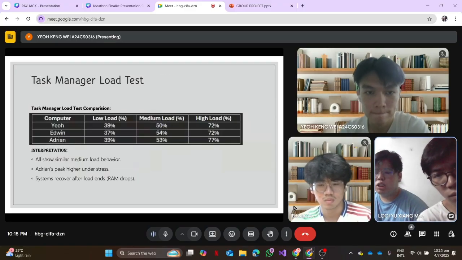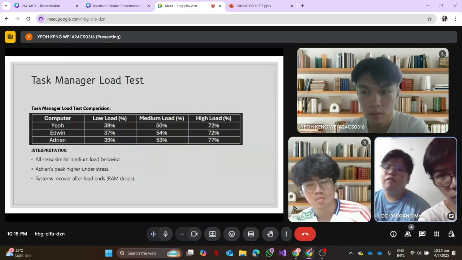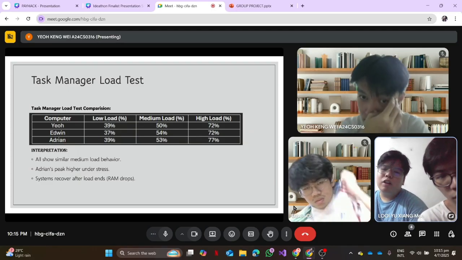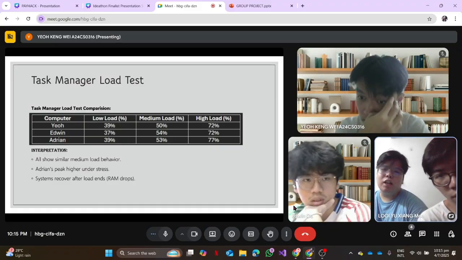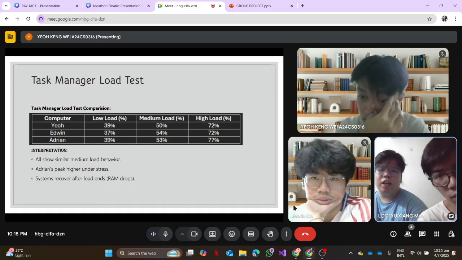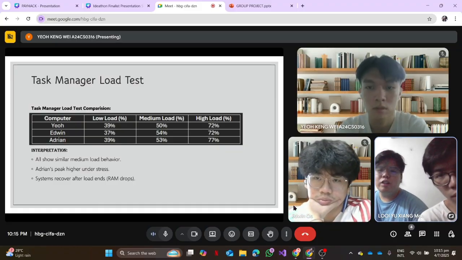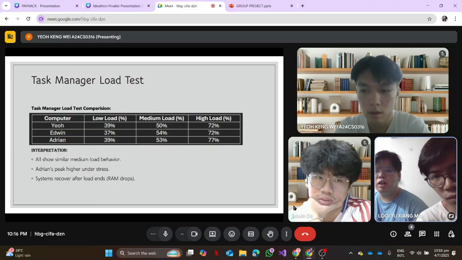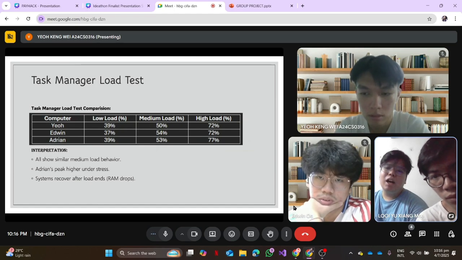So this is the task manager load. For your laptop, during the low load, it came out 39%. During the medium load, it came out 50, and 72 under high load. For Edwin, from the low load, it came out 37. From the medium load, it came out 54, and lastly in the high load, it came out 72. And for my one, during the low load, it came out 39%, then 53, then 77%.